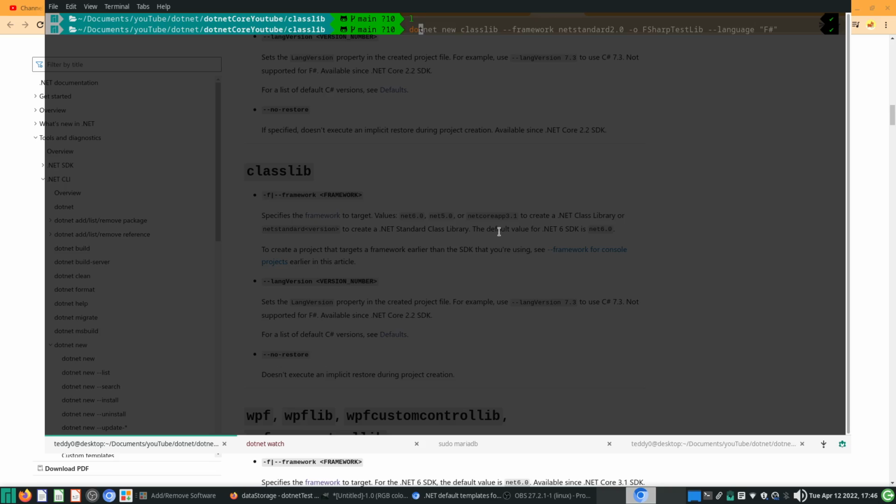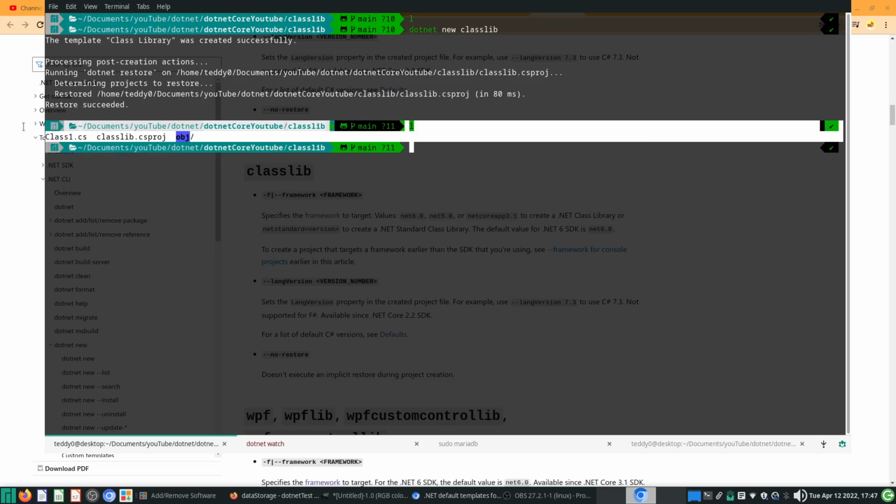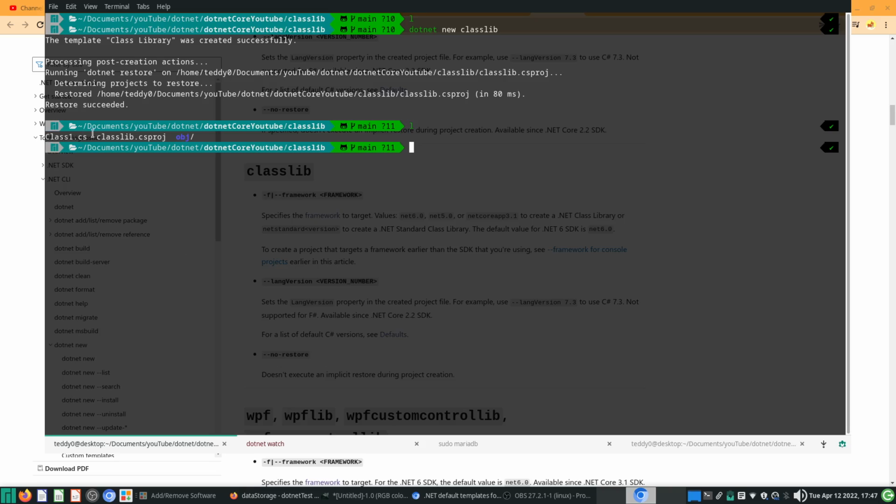But let's say you want to make a VB library. The normal way to initiate a new class library is just to run dotnet new classlib. Unfortunately, it makes this folder the class library folder, and it's obviously using C# because this is a CS project right here. So I'm going to remove everything here. Yes, I want to remove.